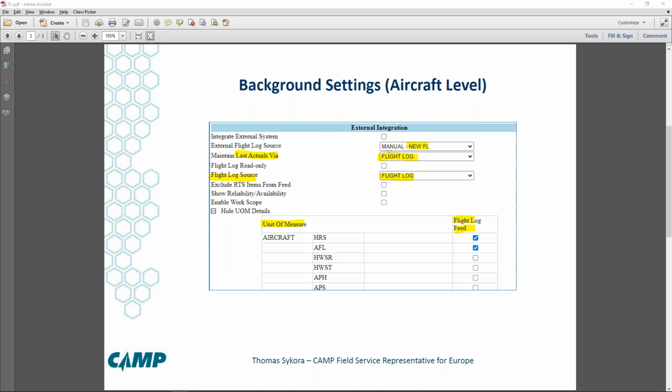We have to activate on request, of course, the individual type of flight log. Could be the new flight log or the legacy flight log. We can set it to read only for a specific aircraft. What is very good for the new flight log is that all the units of measure that are requested can be set up as well. So if you operate a helicopter with more exotic units of measure, as you can see here.